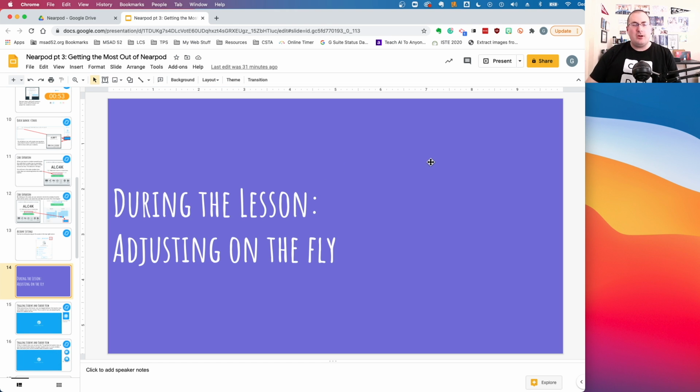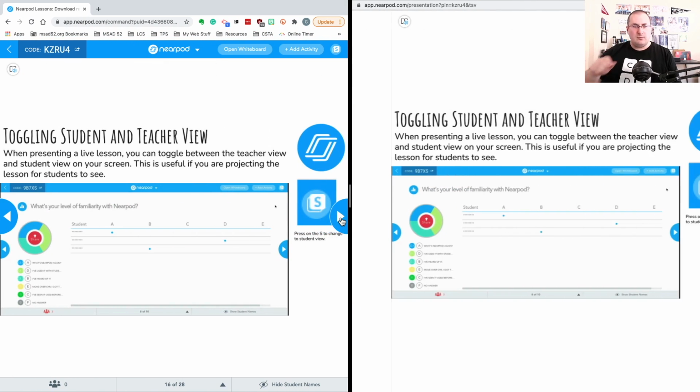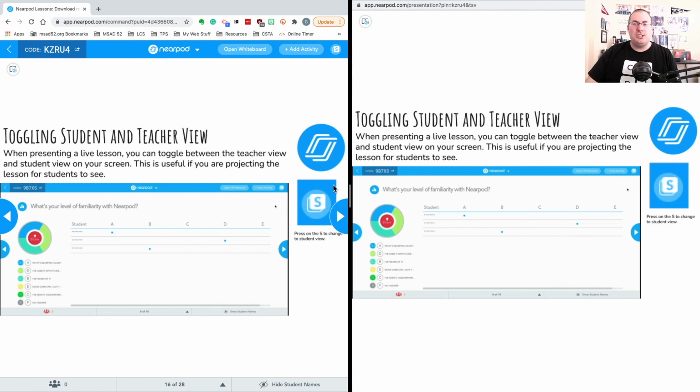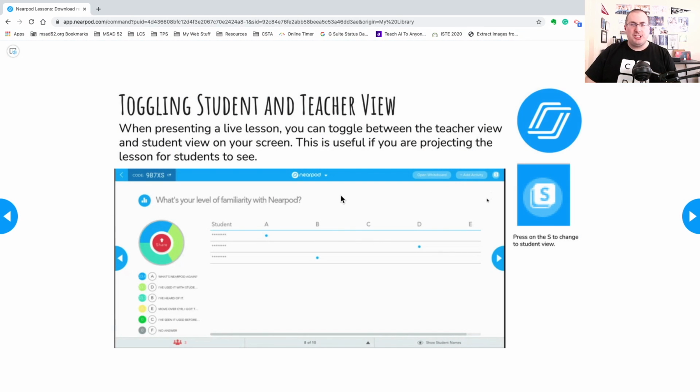So I'm actually going to slide over to this screen right here, and we're going to talk about toggling the student and teacher view. You'll see right here on the left side, which is the teacher view that's up already. But in the top right corner, you're going to press where it says switch to student view. And then when you do that, you're going to see that it's now changing, and you're going to see just the student side.